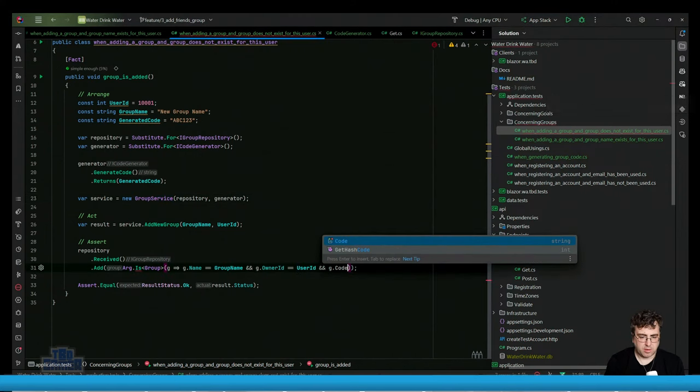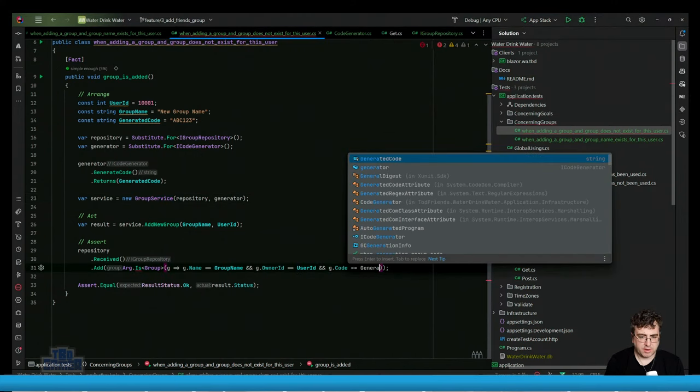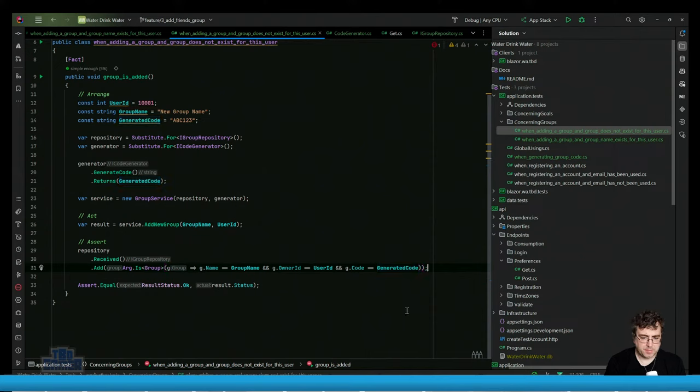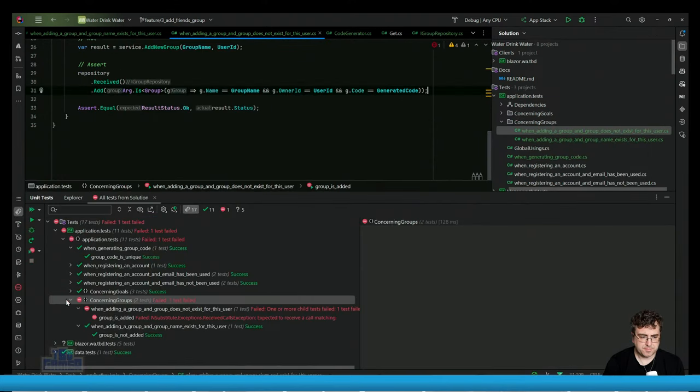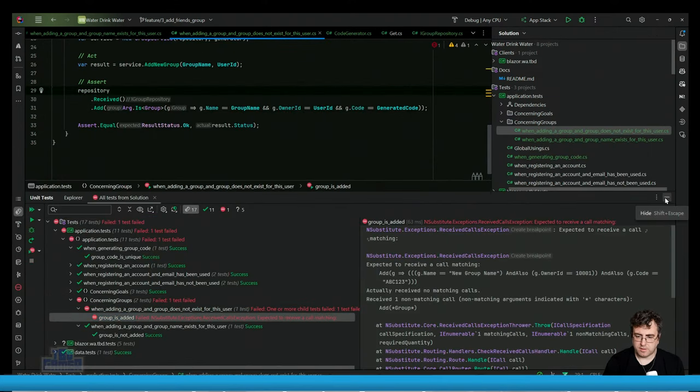And g.Code equals GenerateCode. All right, so having that interface does allow me now to control that, and I can validate that I'm adding the right things. So this will fail because the code won't match.